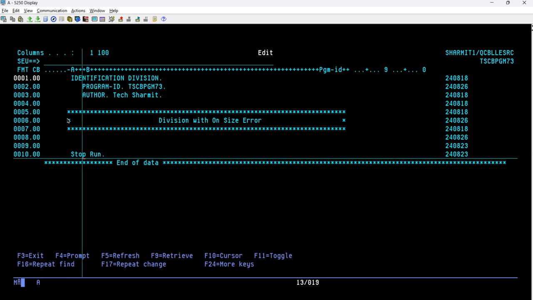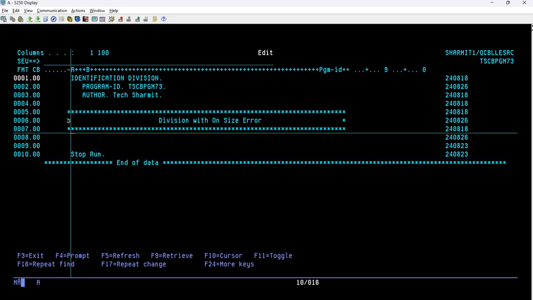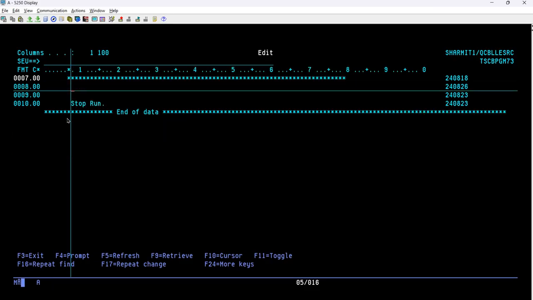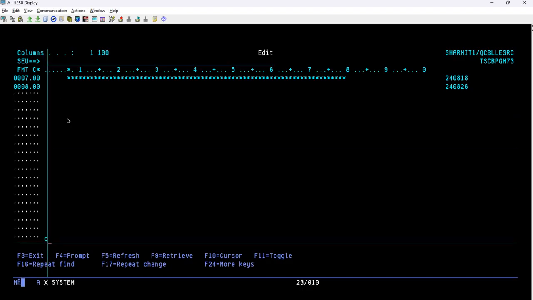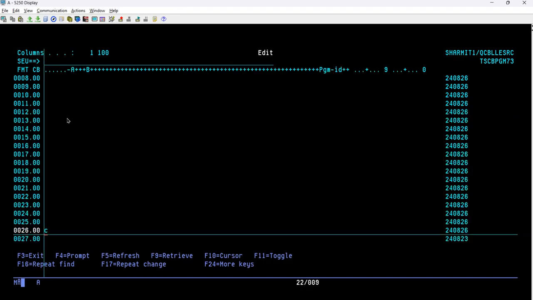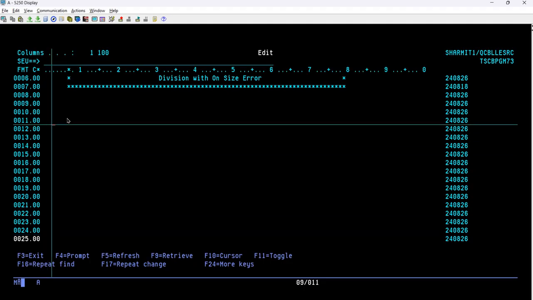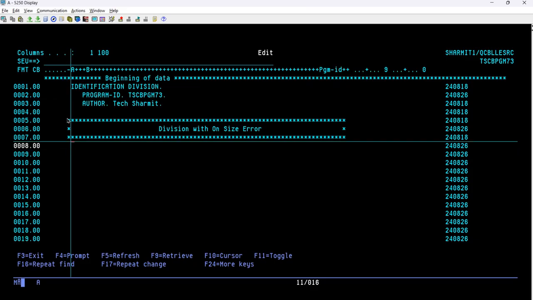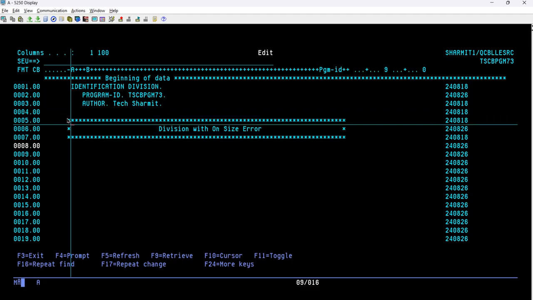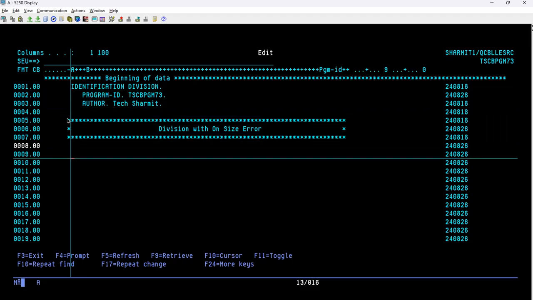Now we are good to write the main logic. As you can see, we are using STOP RUN. Whenever the program reaches this line, it will terminate the program flow. But before that, we are supposed to write some data or logic. So let me add 20 blank lines here. Now we will place the cursor on this position, which is after the identification division, and then we will write the main code.